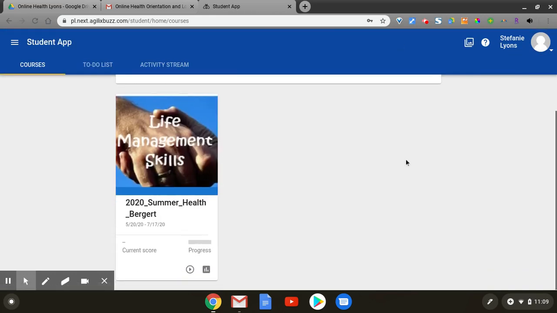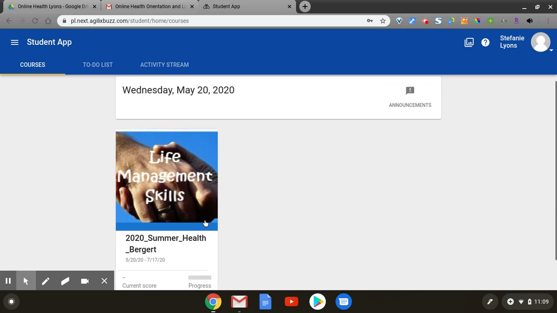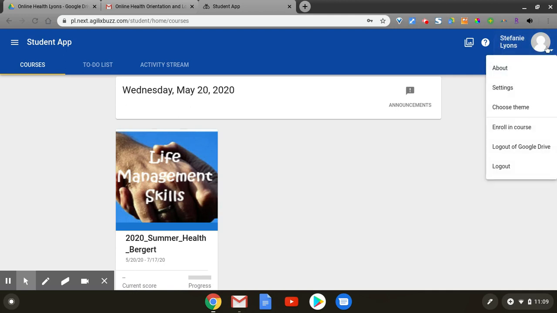This is what your screen should look like. And Life Management Skills is the formal name of our online health class. You'll also see 2020 Summer Health and your online teacher's name. At this point, we need to add our email addresses into the system. So up here, find your name and click on it, choose Settings.